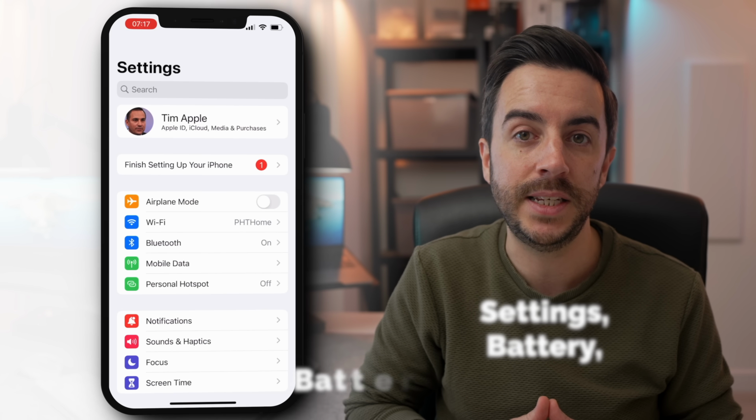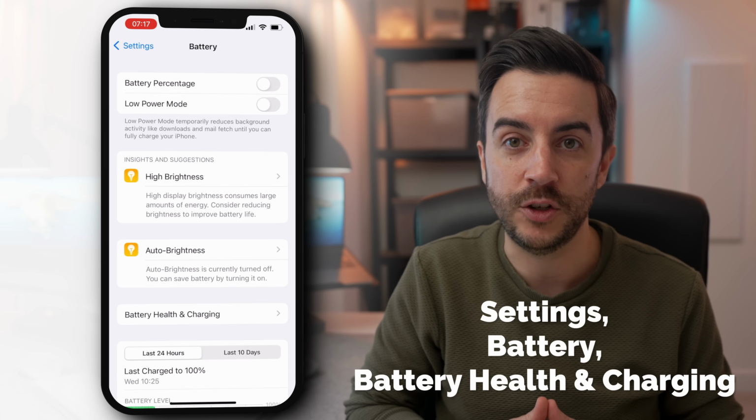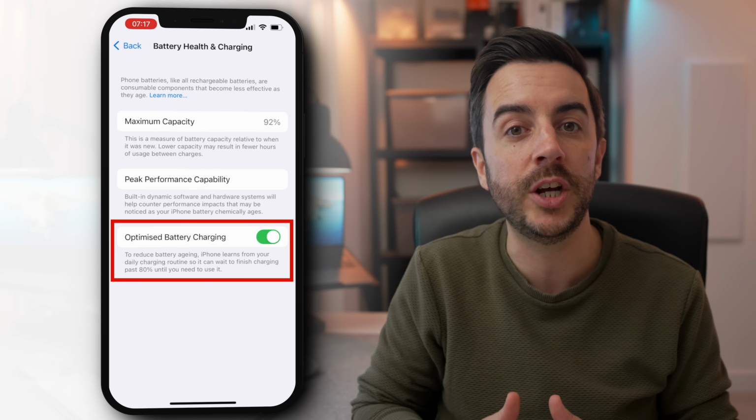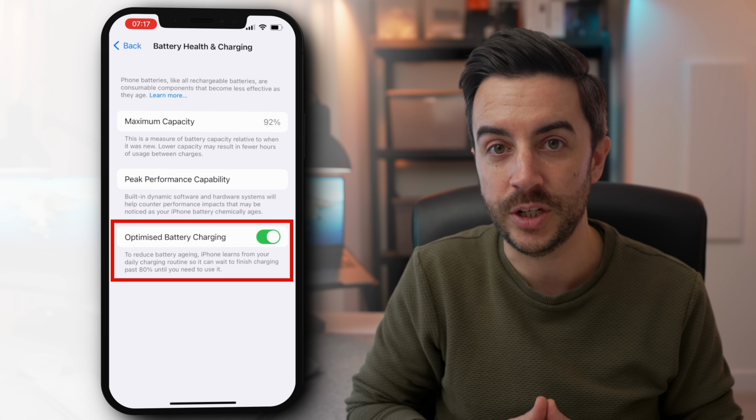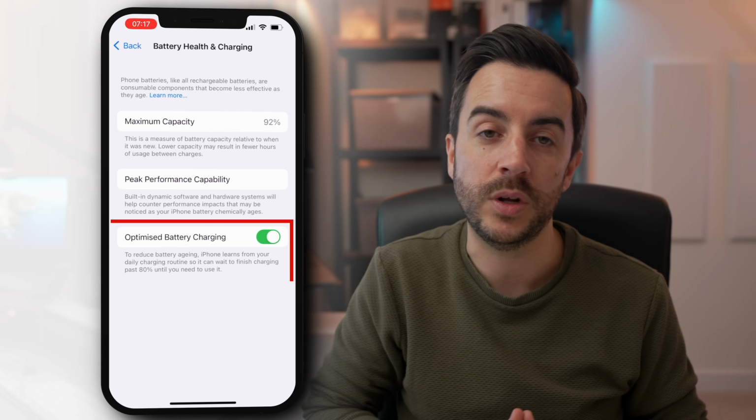My recommendation to you is actually to leave this feature enabled, but if you don't want to, you do have the option to disable it. Head to Settings, then Battery Health and Charging. If you want to make use of the feature, ensure that Optimized Battery Charging is enabled. Turn it off if you don't want it on.